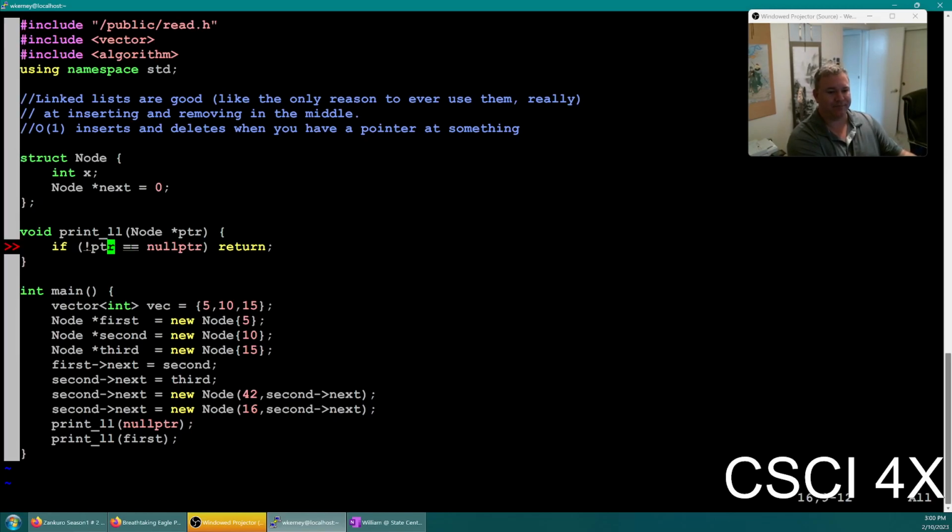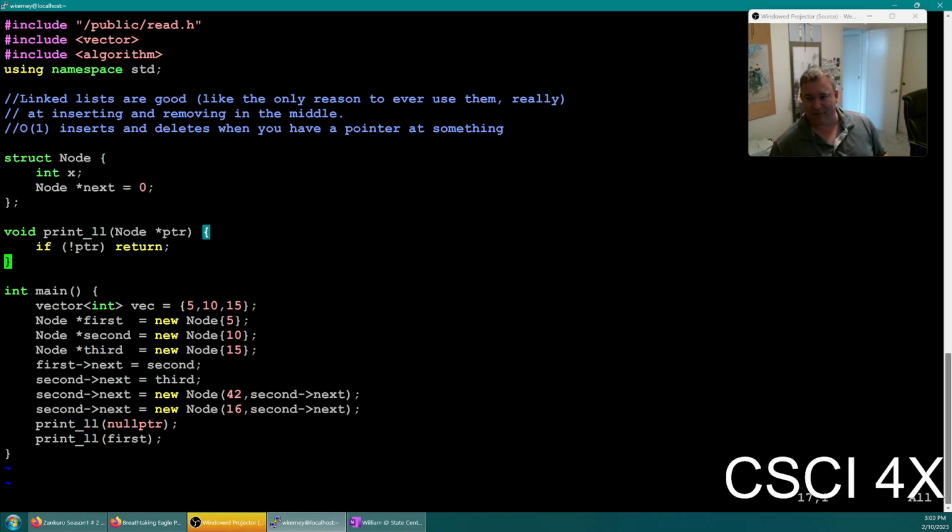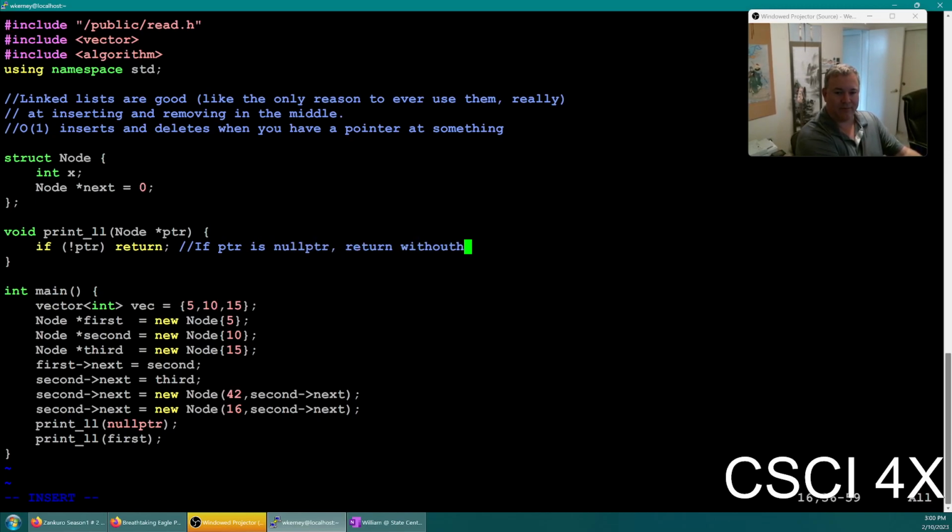So if I write this, it's exactly the same code. If putter is null pointer, return without printing anything. You guys understand? Because 0 is false, so not logical not, but false is true. So if pointer is false, return. Done. This is standard C++ terminology. You will see this all over the place.